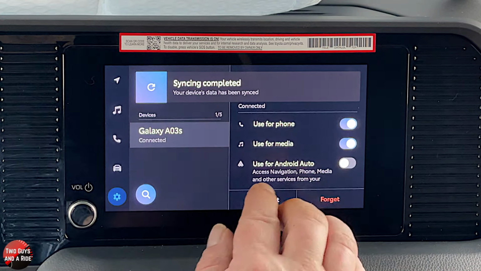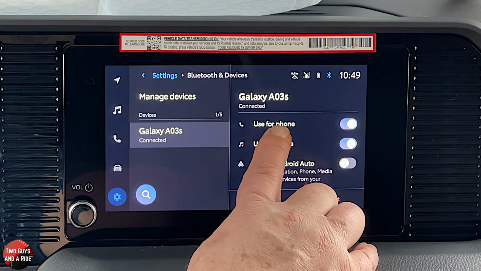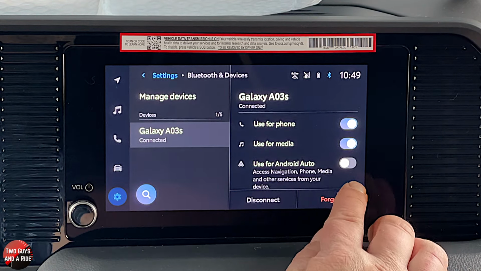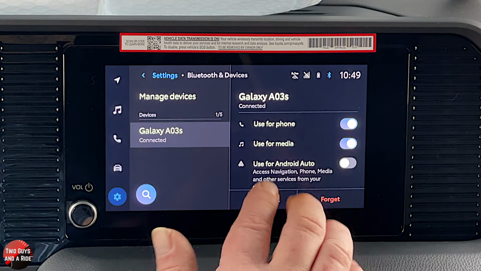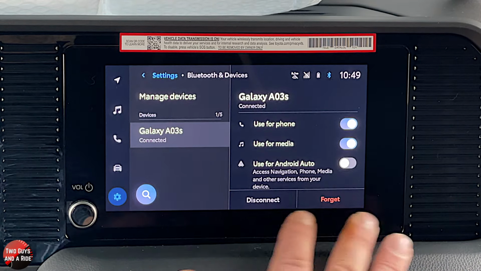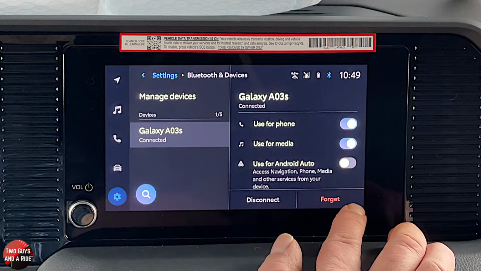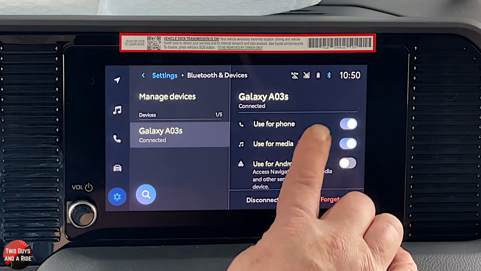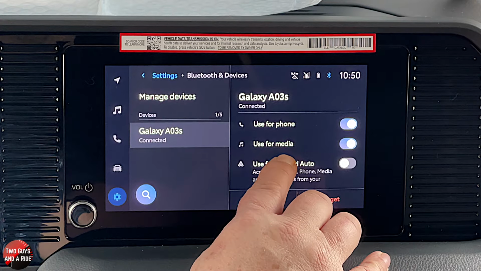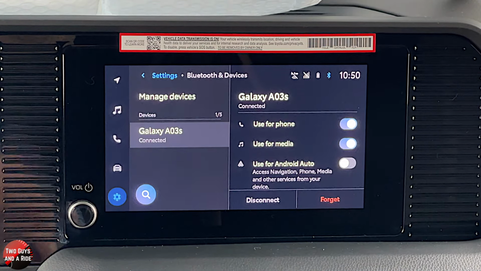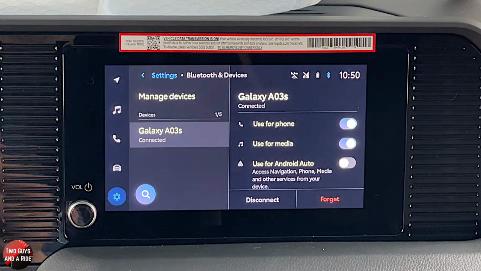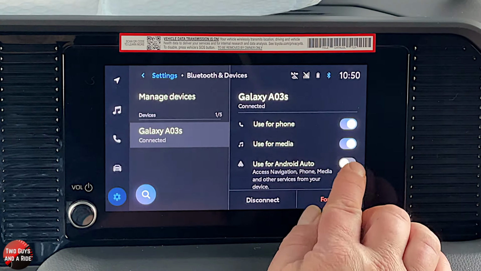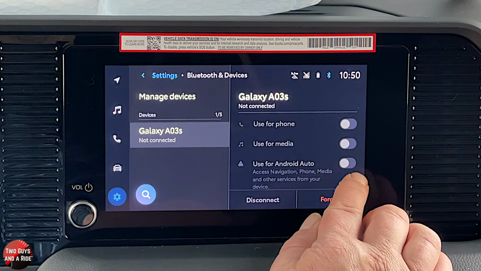Now, it says here it's going to use it for phone, it's going to use it for media, but Android Auto is turned off. Okay? Or disconnect or forget. These two are self-explanatory. These ones I'm going to make a change to. I don't want to connect via Bluetooth for phone and media. That would be fine if my phone was a secondary phone and I wasn't the primary driver, then I would want that. However, I want this.